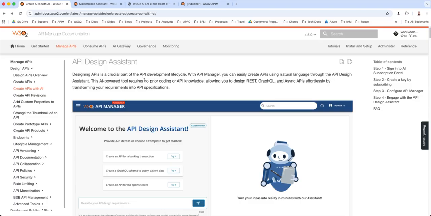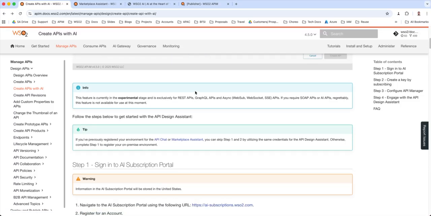So today I'm going to explain this capability of designing and creating APIs with the help of AI, right? The feature I'm going to demonstrate today is available from WSO2 API Manager version 4.5 onward, which is the latest version as of today, and we will have version 4.6 coming in a few weeks. We call this feature an experimental feature. If you go through this documentation link, you see this is defined as an experimental feature.